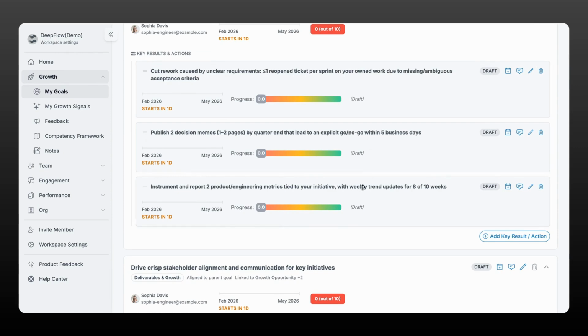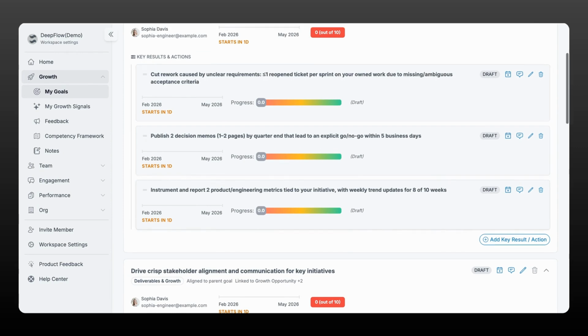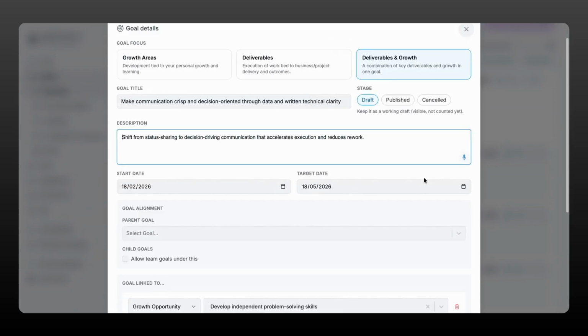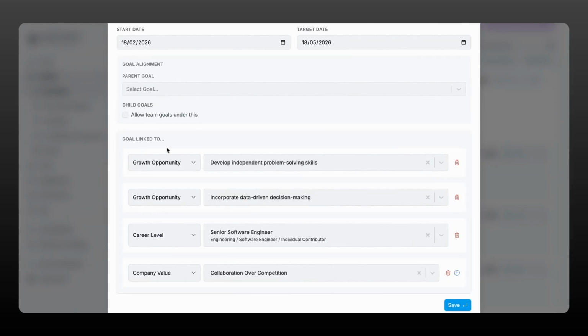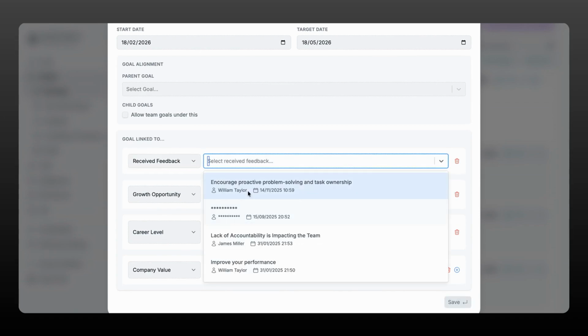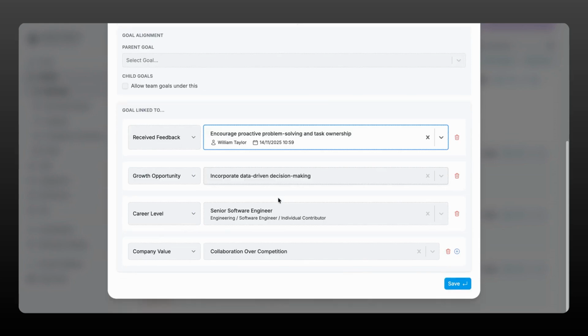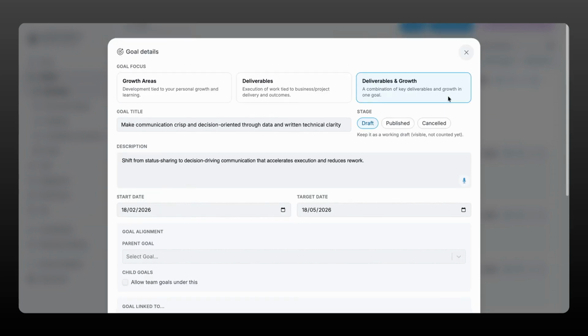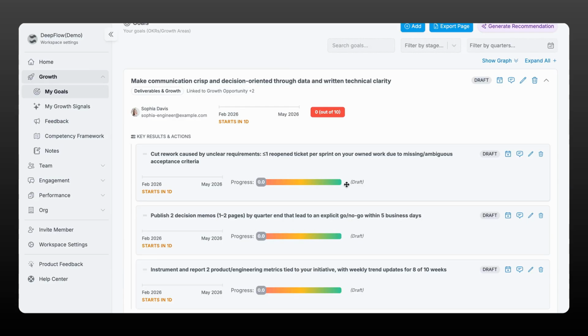Now, before we move on, let's connect the goal to why it exists. Look for the Links section on the goal. This is where you can connect the goal to things like a growth opportunity, received feedback, a career-level expectation, or a company value. Pick one. Linking a goal is a small step, but it pays off later. Because when you come back in a month, you'll immediately remember what triggered this goal, and you won't have to reconstruct context from memory.